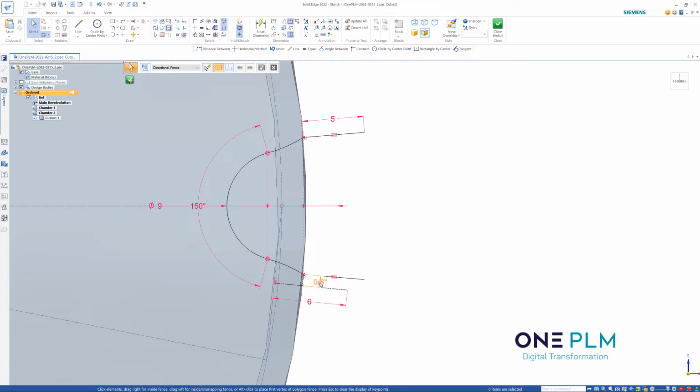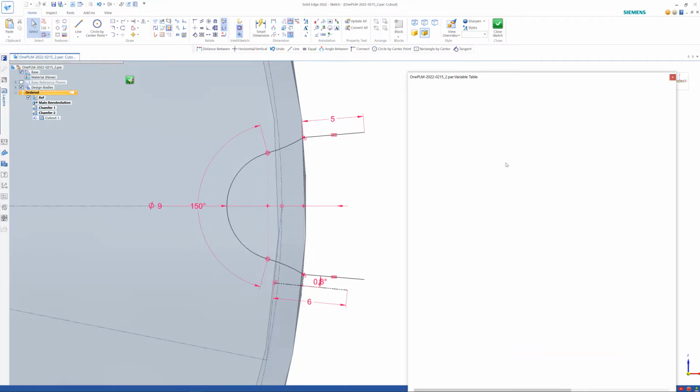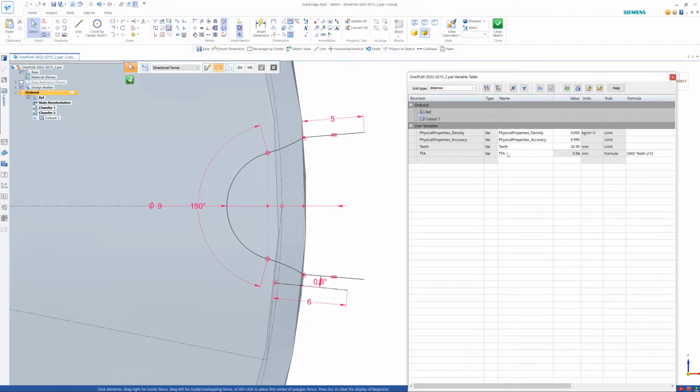Okay, so what we need to do on this angle on here, you can see V904. We need to go to our variable table. When we're in Sketch, it's the bottom of the list. And we've got our TFA. If we haven't already created our TFA, TFA is 360 divided by teeth divided by 12.